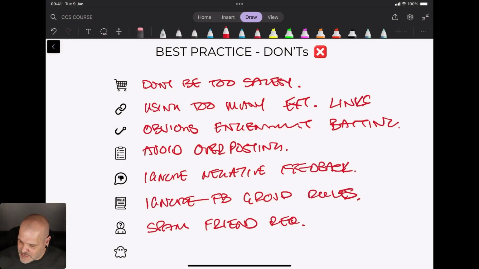And the final don't, and I'm going to highlight this because this is one of the big ones that a lot of people make mistakes with. This is something that's massively going to affect your reach. So don't post and ghost. So what do I mean by post and ghost? You need to avoid simply posting without being active.